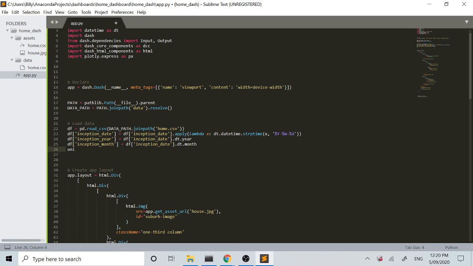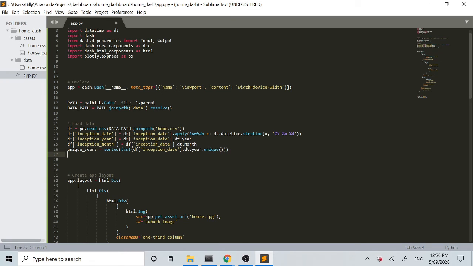We're going to need a variable that we're going to call unique years, and that's going to be a sorted list. It's going to have the inception date .dt.year .unique, and that should include the years 2017, 2018, 2019 in the sorted list. Now we're going to have the months. It's going to be a list, df inception date .dt.month .unique.